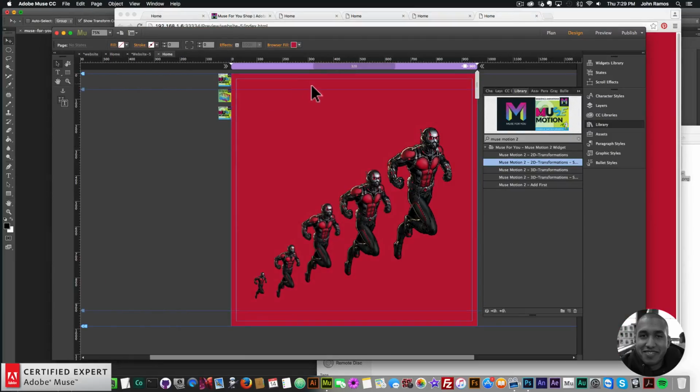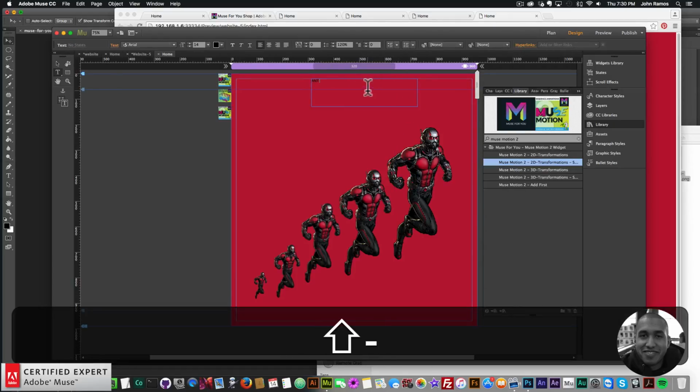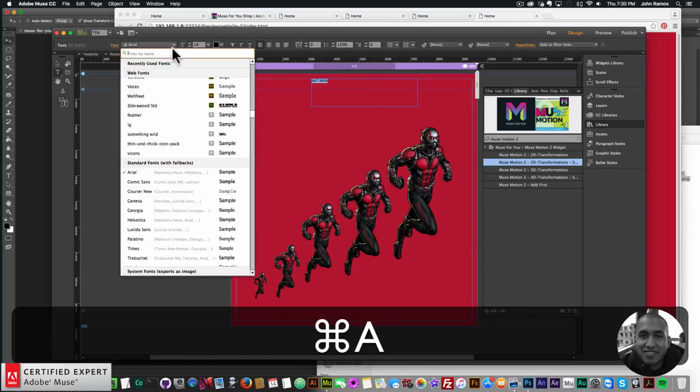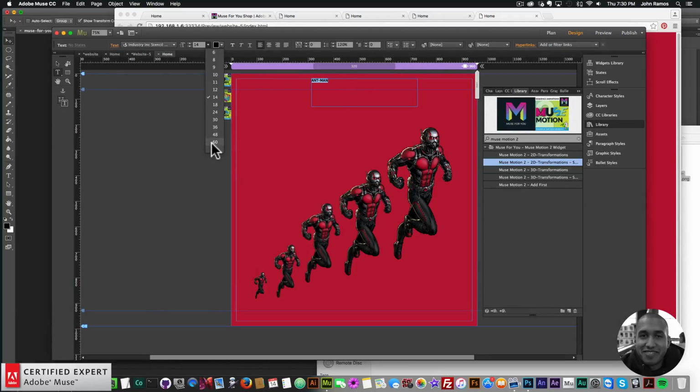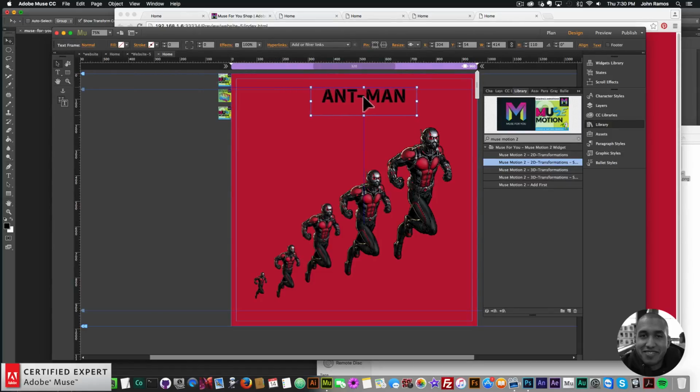All right, so I'm just going to write some text at the top. I'm going to say Ant-Man, and we're going to change the text to Industry Ink stencil bold, and I'll say 72, center it, and I'll bring this down a little bit. I'll click Align and center.